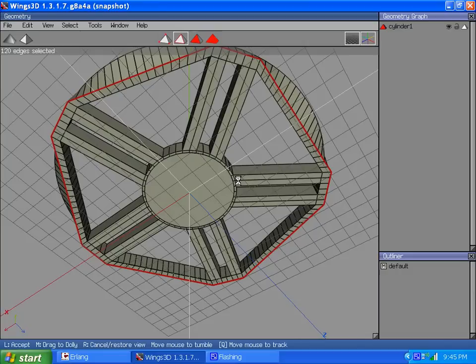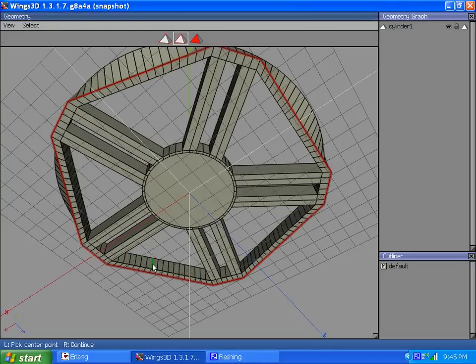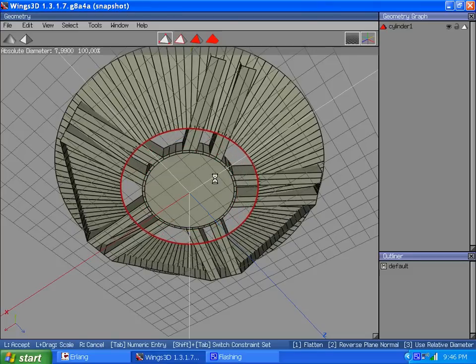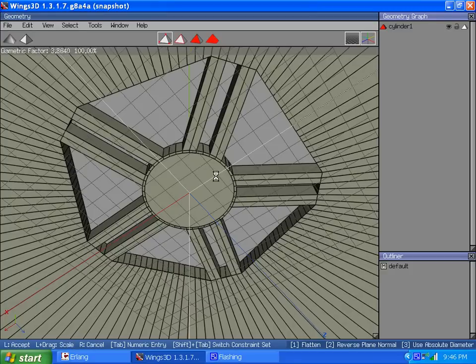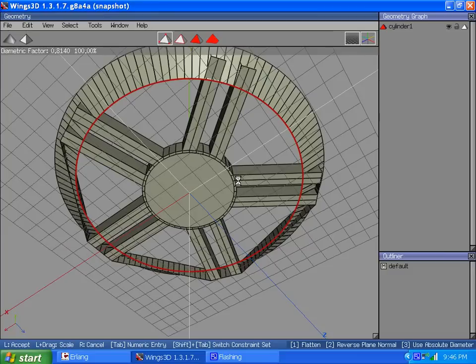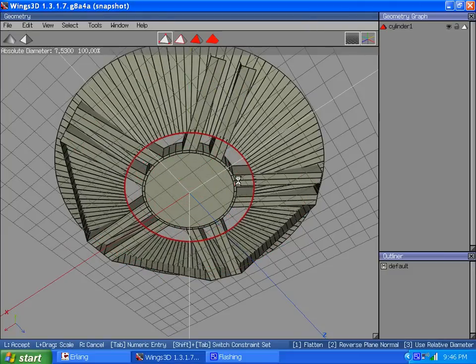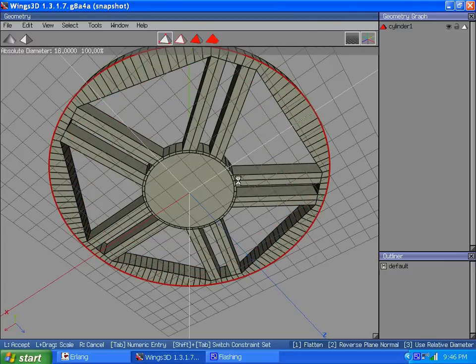Do the same thing on the other side. Circularize with the middle mouse button. Hit F for face, middle, middle, V for vertex. And by the way, right now it's an absolute diameter if you look at the upper left. But if it says diametric factor, just hit the 3 key, which you'll see on your status bar at the bottom, and it will switch to relative or absolute. Well, depending on which one, but I want 16 there, like so.